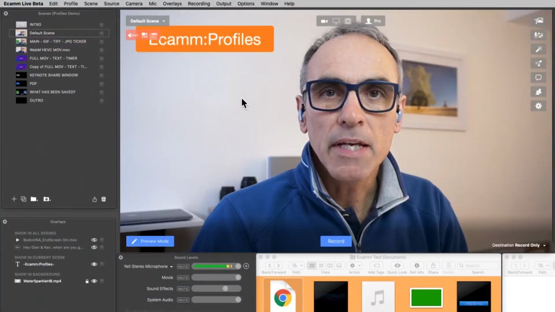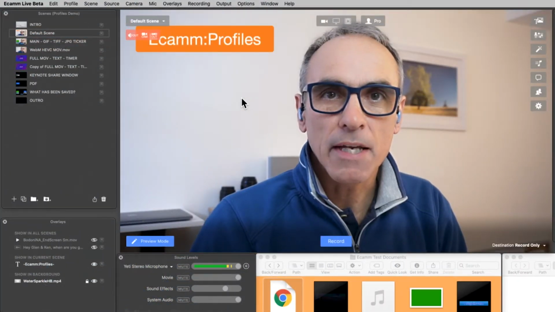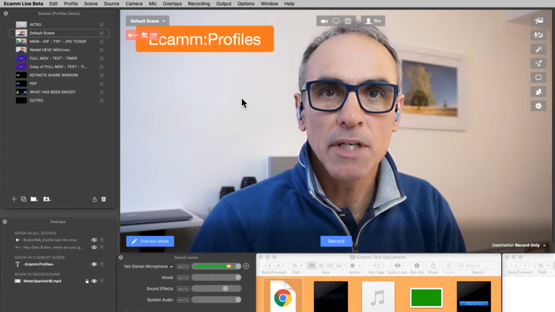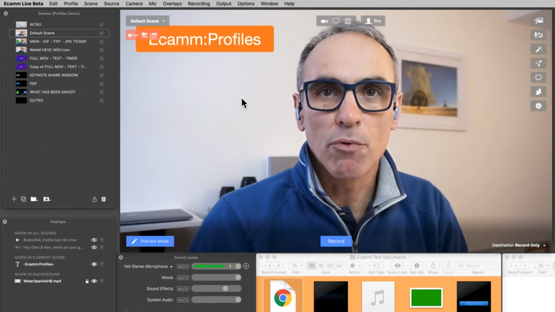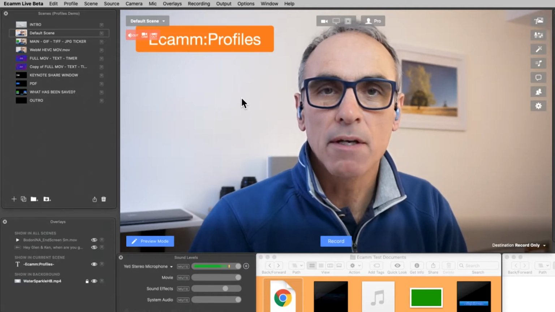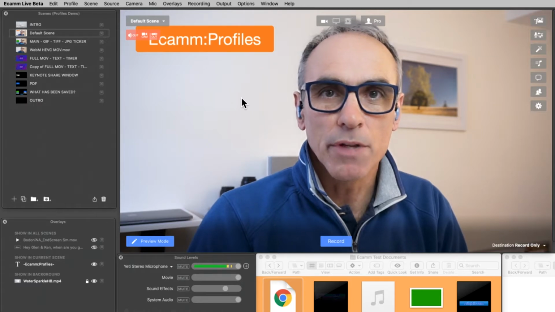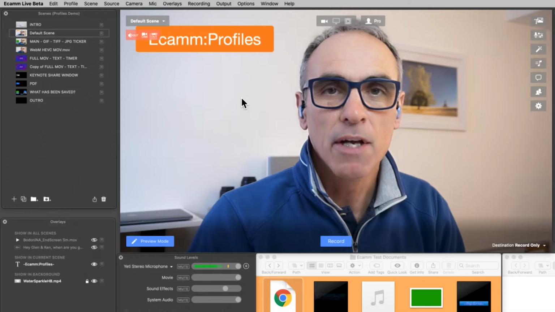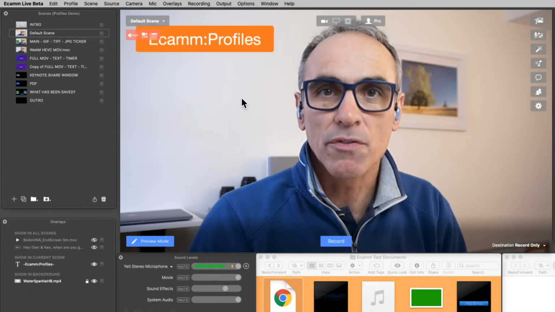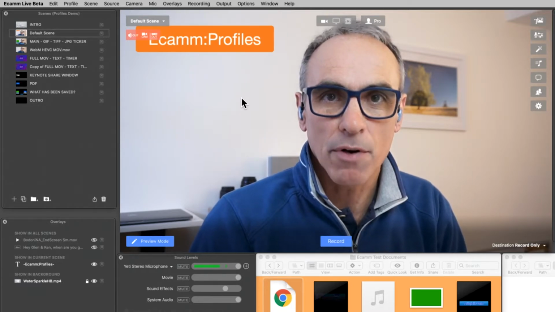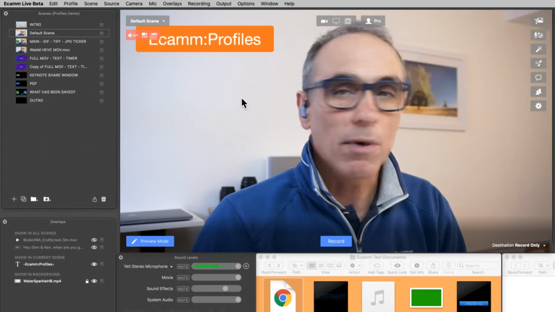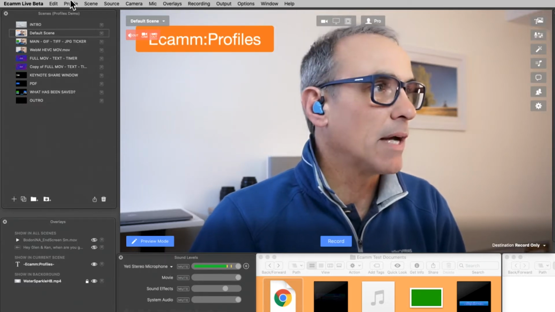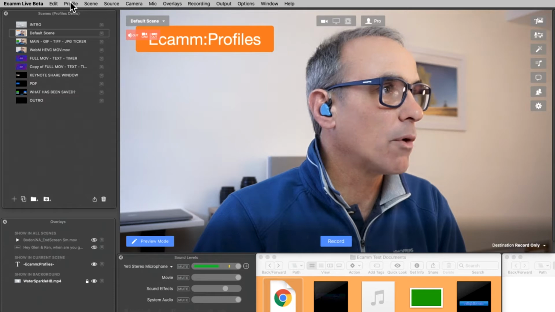So I'll show you the profiles folder within Ecamm. Now, you can't be using Ecamm in a broadcast or a recording mode to do this. So if you're in the middle of a broadcast or you're recording for yourself, there's a limited number of options available to you for the profiles window or profiles drop down box. Anyway, it's just up here at the top of the screen.